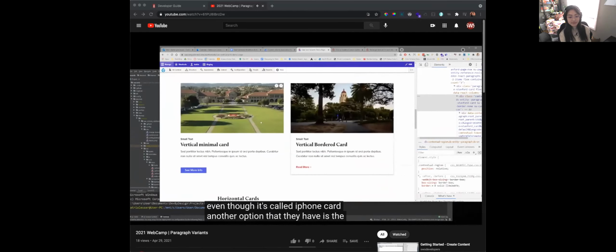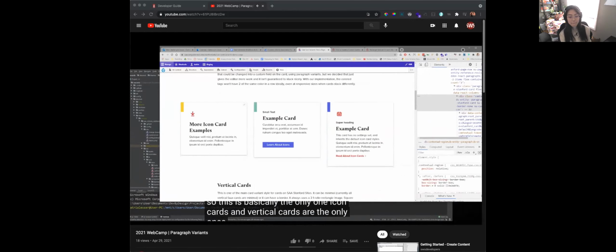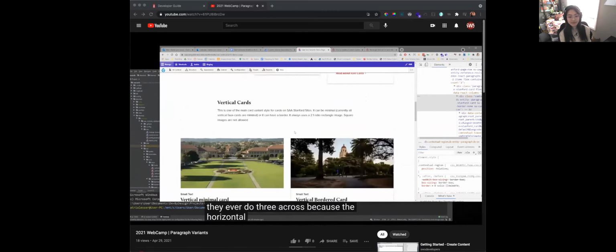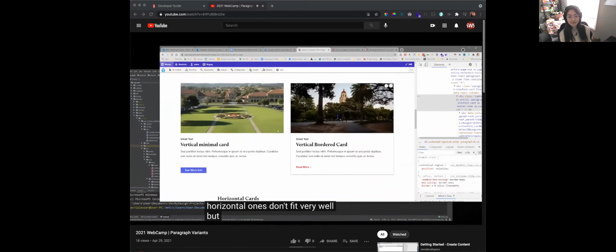Another option that they have is the vertical cards. Icon cards and vertical cards are the only ones that we recommend they ever do 3 across, because the horizontal ones don't fit very well. But they can have minimal or bordered. And the vertical cards are always a rectangle image style. Previously they wanted squares as well, but they have moved away from that and don't want to allow it now.